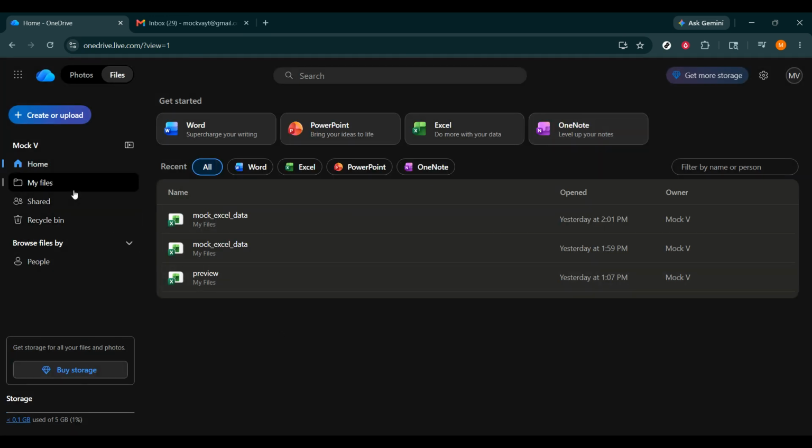If this is your first time signing in, you may also see a few setup prompts or account confirmation screens. Just follow the instructions on the screen and continue until you reach your OneDrive dashboard. From there, you can start viewing your documents, photos, and any files that you've stored in the cloud.